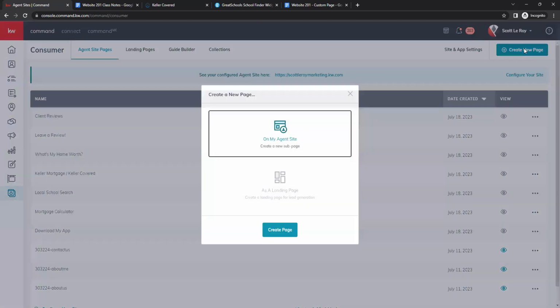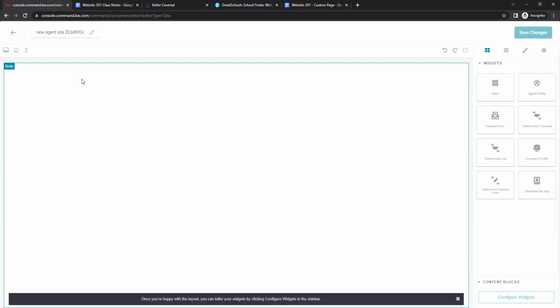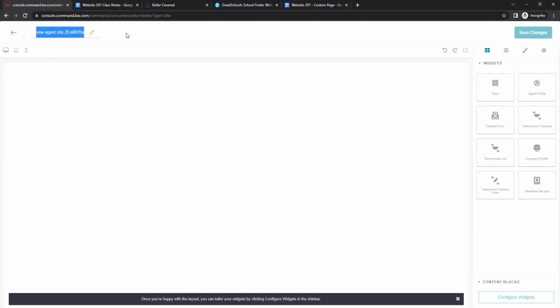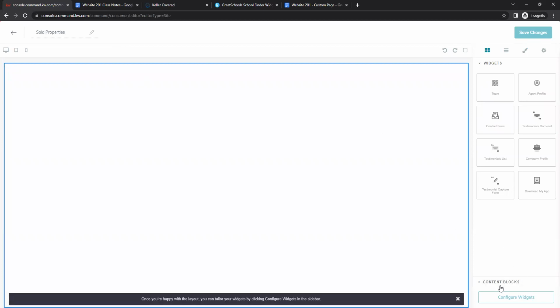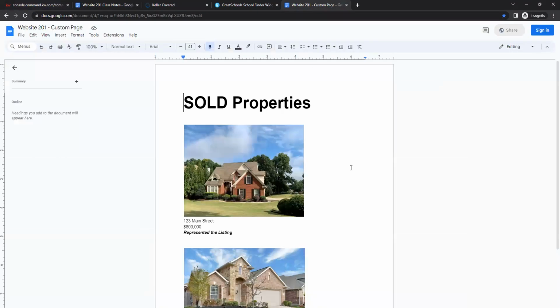So if we go and create a new page here, I'm going to do a page for sold properties. So I'm going to change the name up here. And then we are going to need a text box. So I'm going to go under content blocks and grab my text box here. Again, I'm going to delete that default text here just so it's not there causing any issues. And then I'm going to go into my Google Doc. So I've already got this set up.